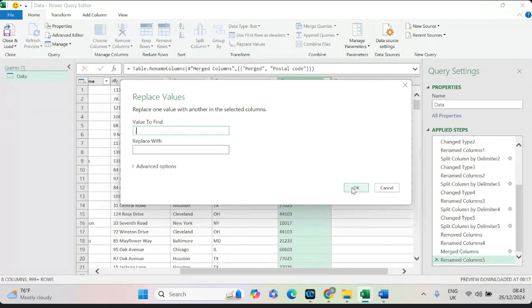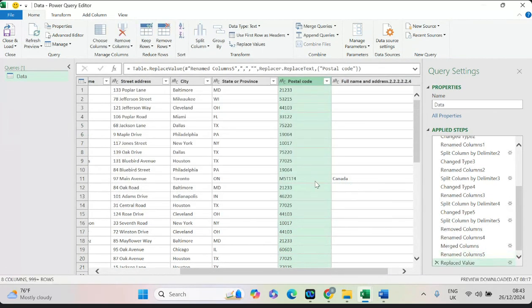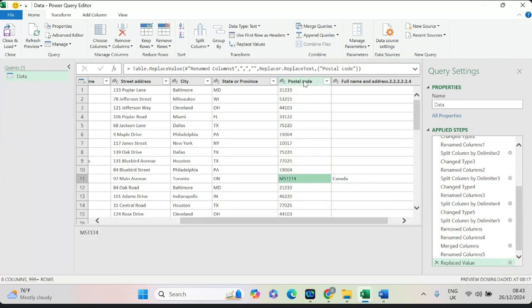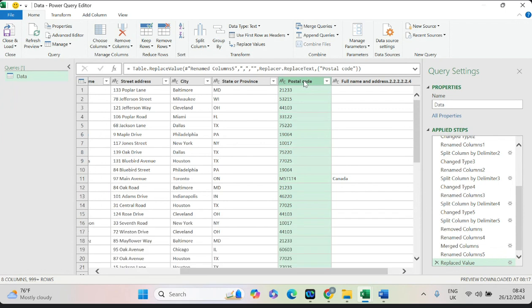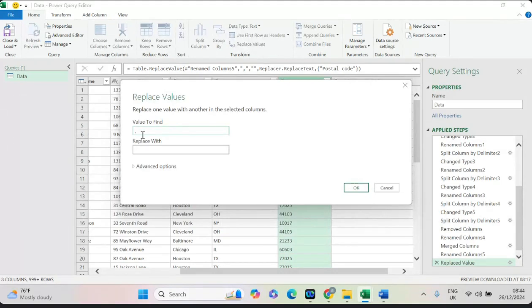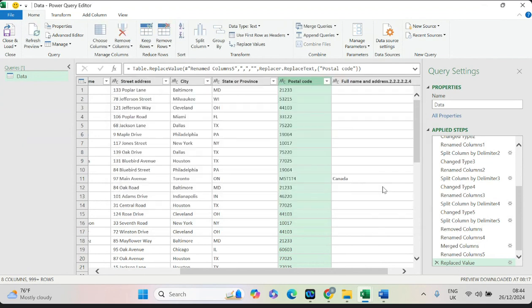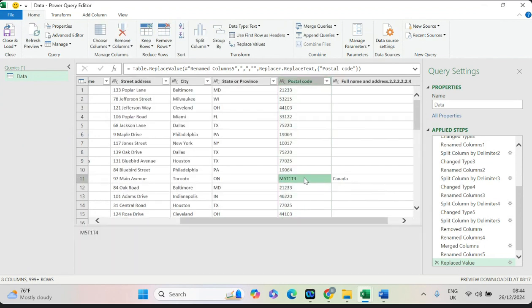Okay, click here, replace value, comma with space. Just click OK. So I don't want the comma, right? For this postage column, you click replace value, you put a comma, replace with empty, the blank. Okay. So you can see I removed the comma already. Okay, so this is the postage code.